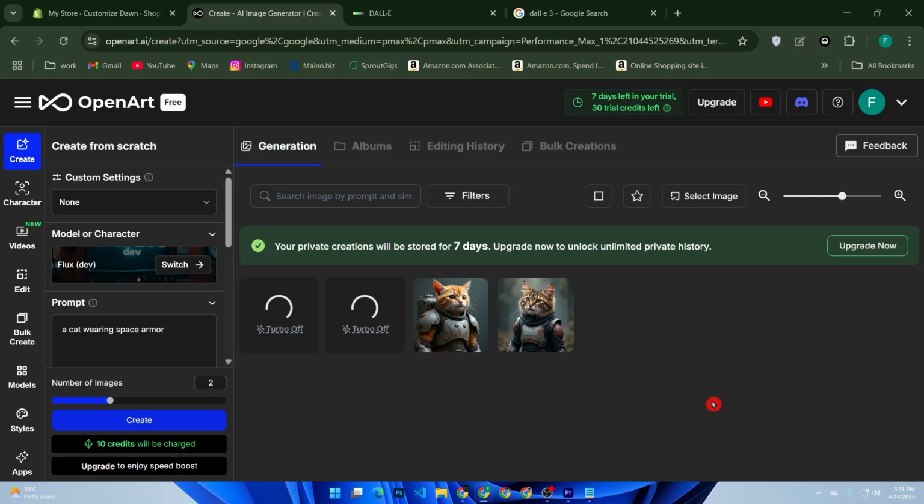Here are some tips for better results. Be clear and specific. Mention the style like realistic, 3D, oil painting, cartoon, etc. Include details like lighting, mood, background, or colors. Use adjectives. A majestic lion in golden sunlight, photorealistic.